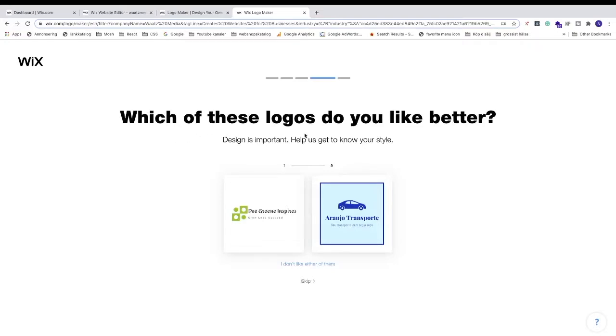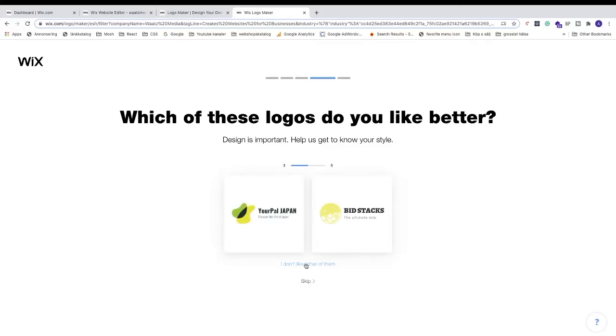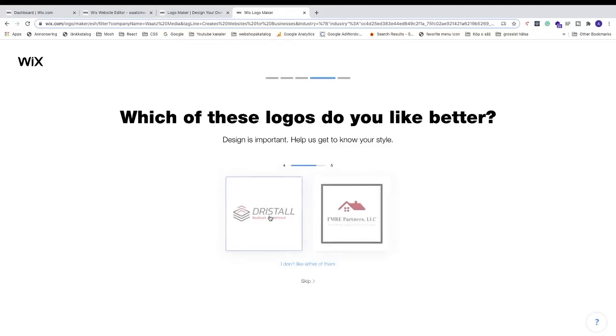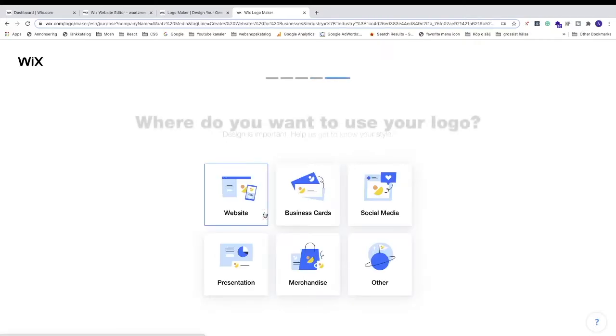So which of these logos do you like better? Design is important. Help us to know your style. So choose one of these that you like the best. If you don't like it, you can just click on I don't like either of them and you will get 2 more. So I'm gonna choose this one. And on this one, I'm gonna click on I don't like either of them. And I'm gonna choose this one and this one and this one.